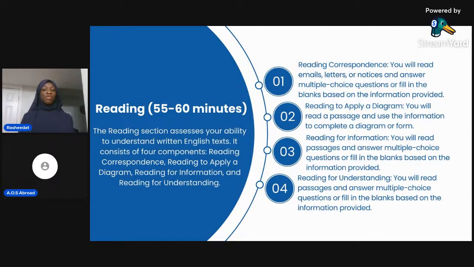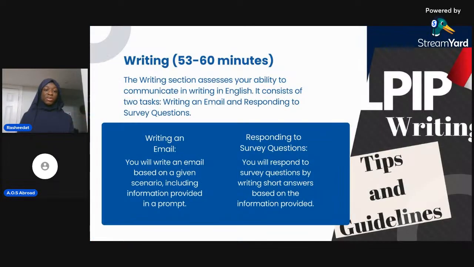Now, reading for information. You will read passages and answer multiple choice questions or fill in the blank space. Reading for understanding. You will read passages and answer multiple choice questions or fill in the blank based on the information provided. Now we have writing, which will take you about 53 to 60 minutes.